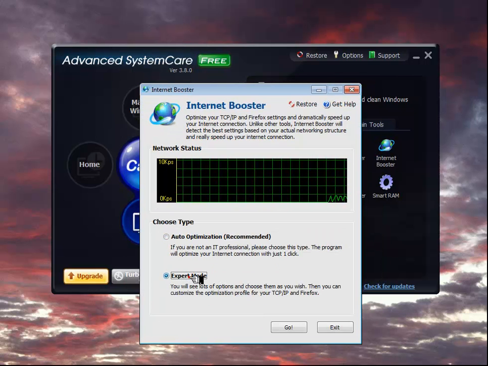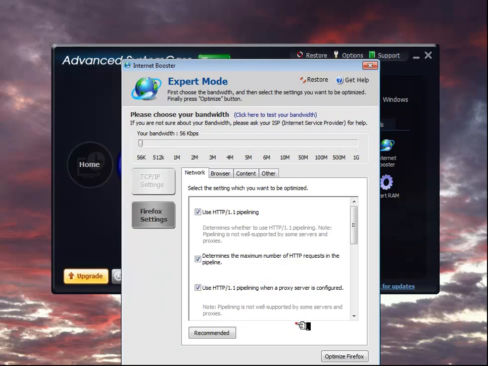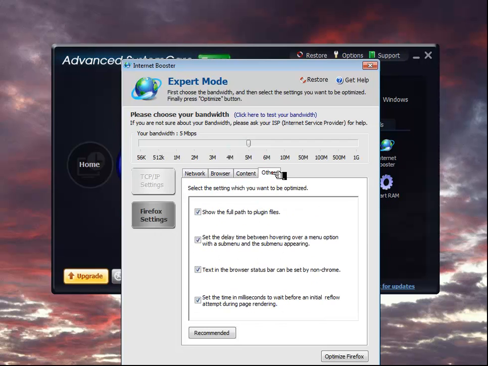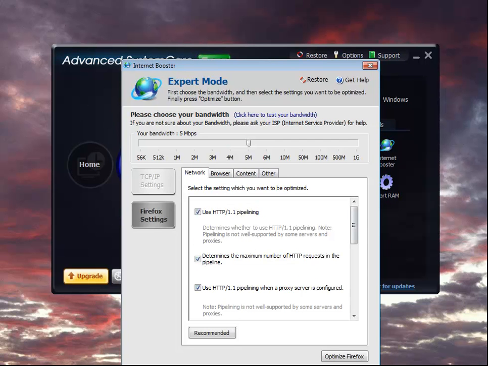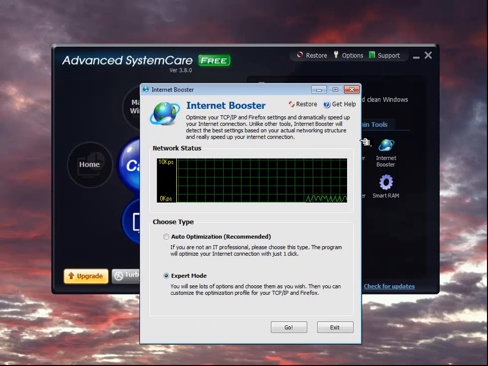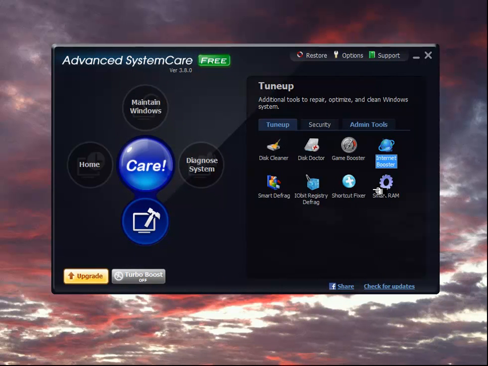But if you're a little geeky, you're going to want to go into the expert mode. And as you can see, you can pick wherever you want to be for your internet bandwidth. And you can manage all sorts of stuff. I've actually gone ahead for kicks and run this internet booster in auto mode and had absolutely no problems with it. Smart defrag, which you might be familiar with from IOBIT.